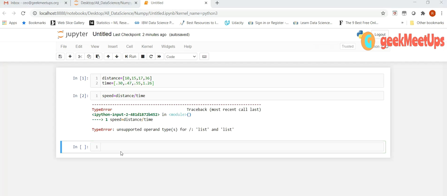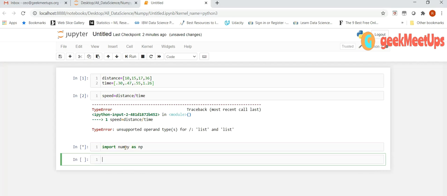So what do we have to do for this? We have to import the NumPy library like this. Import numpy as np. np is just an alias name; we are importing NumPy as np. Then run this, and NumPy is imported successfully. Now this is the distance and time, which is just a simple array.